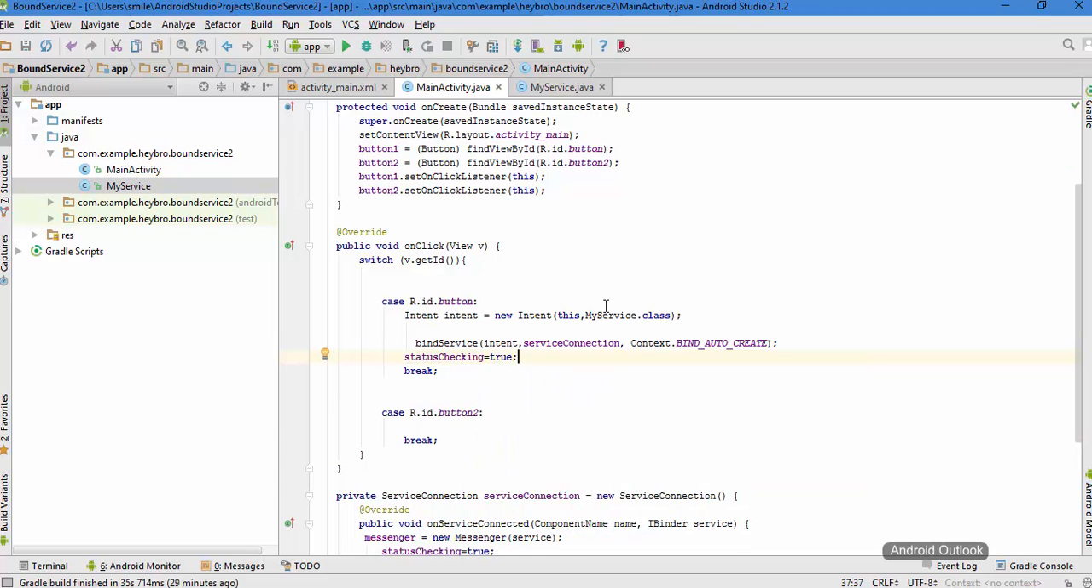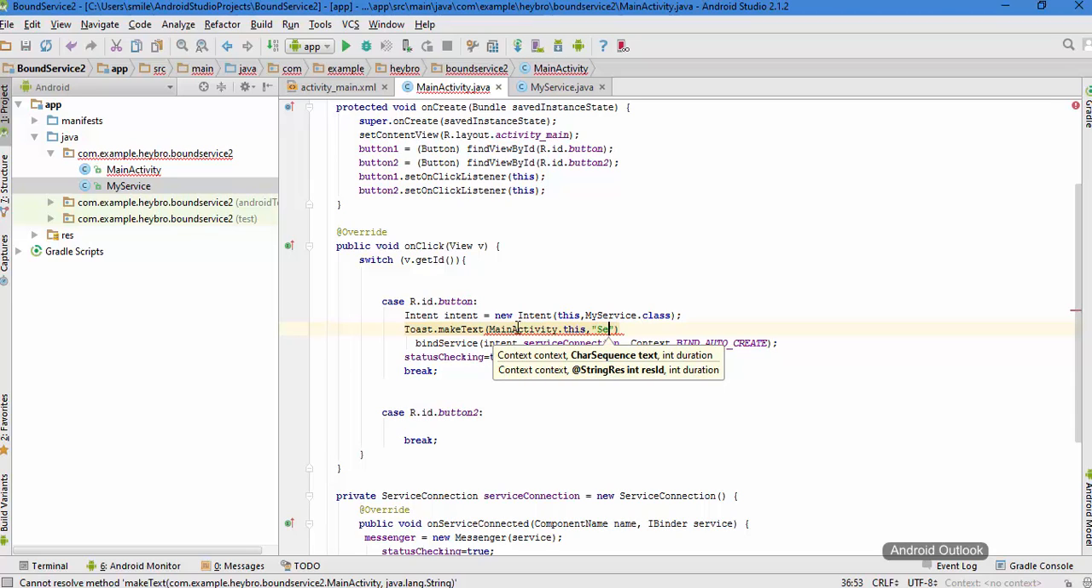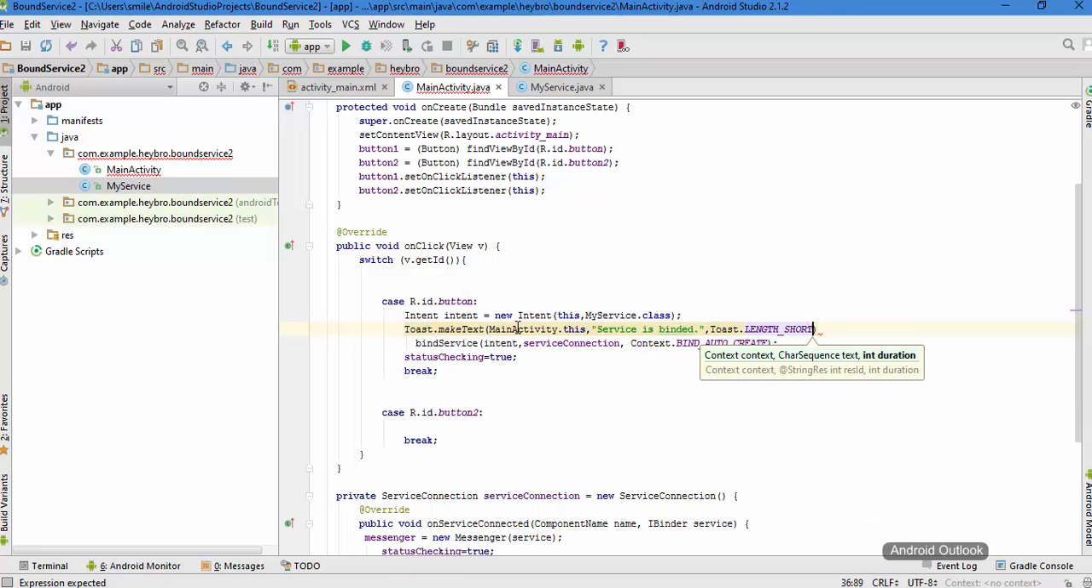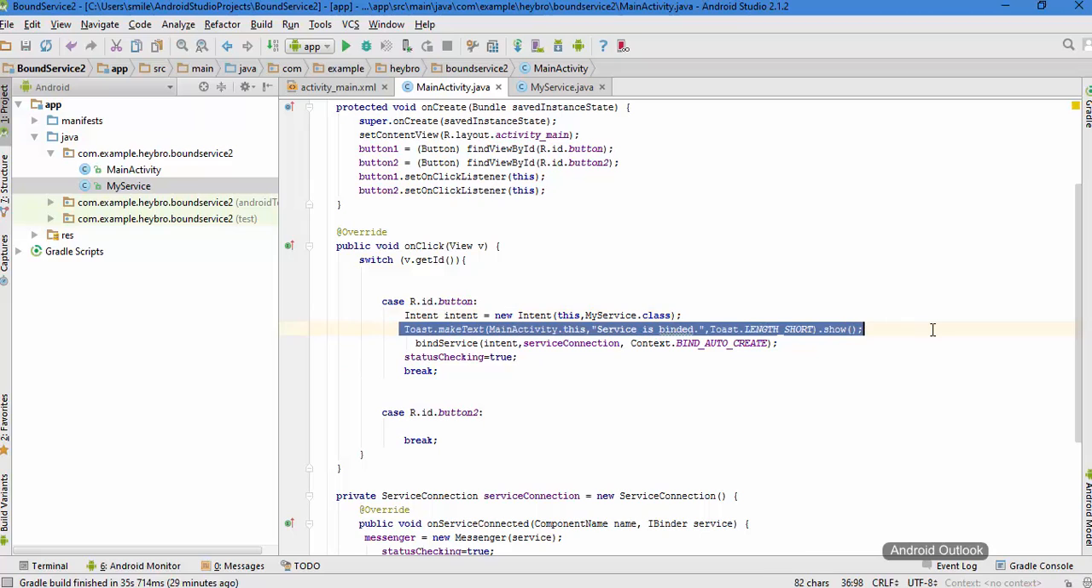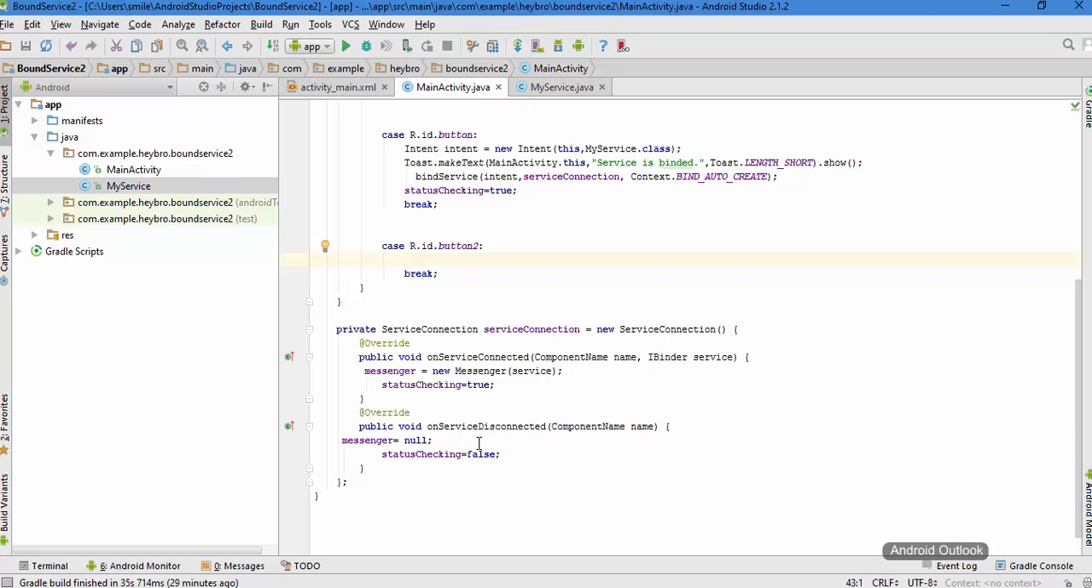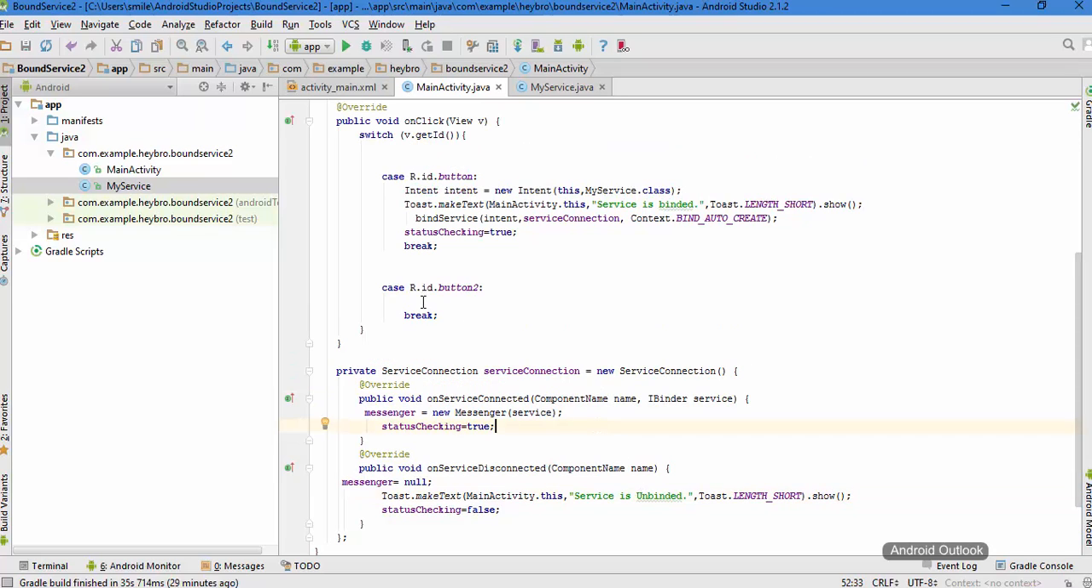Now let me have the toast here as well. So Toast.makeText, main activity dot this, and "service is binded", and then toast length should be short, and show it. I'm also going to copy this and paste it here, and "service is unbinded".